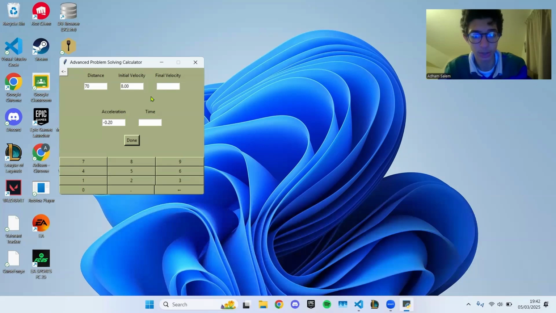Now, a user may choose to enter three different values of which they will be given the other two, or they may enter two, for which they will be given an error saying, please enter three values. Now, what if a user were to choose to enter a string instead of an integer? They will be given an error, invalid input, please enter numbers only.